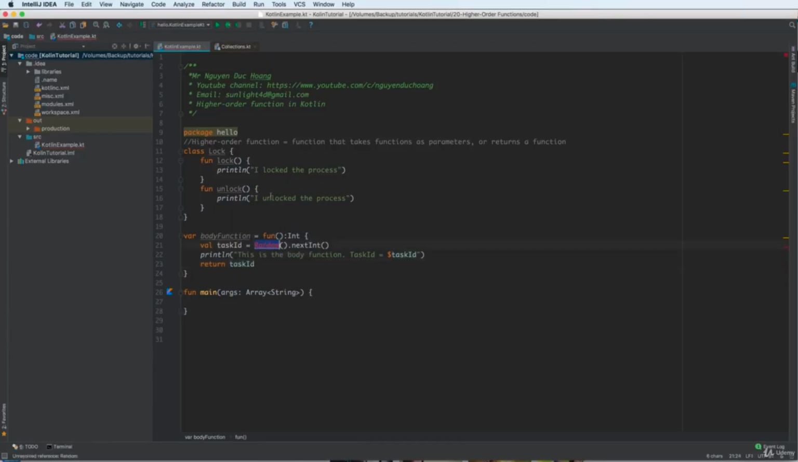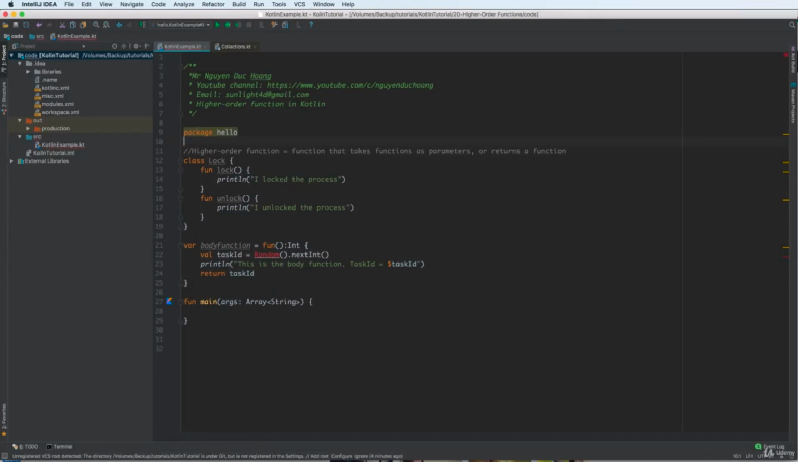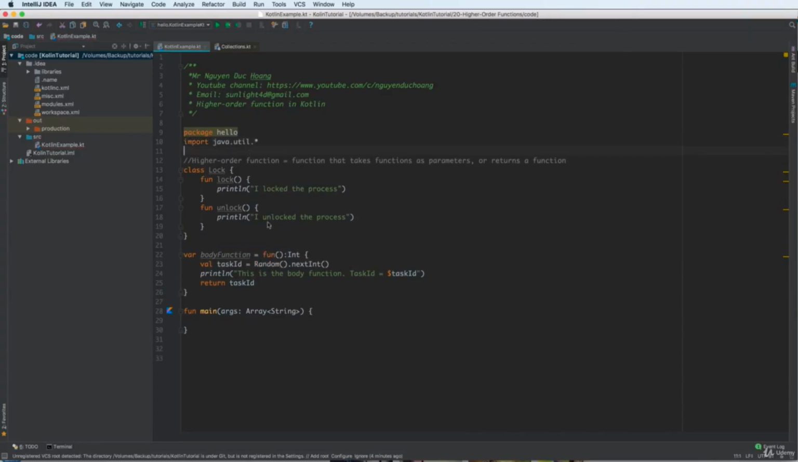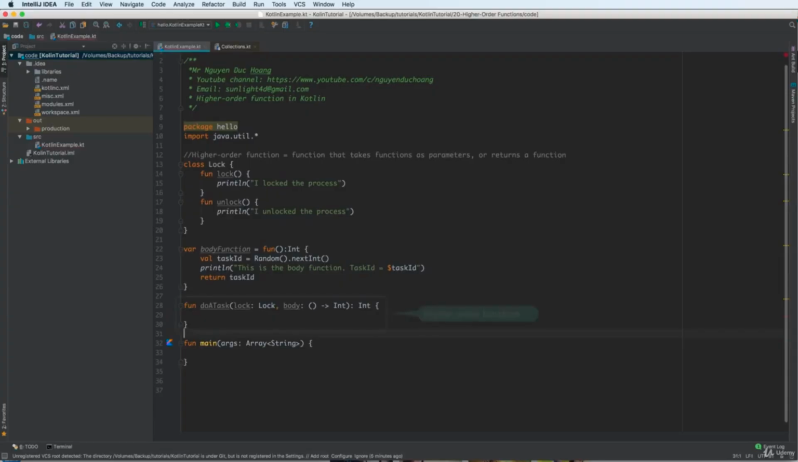And inside this I can do some of the tasks about the body function. I get the process ID as an integer, a random integer, and I print out to the screen some of the information, and I return the task ID. So the task ID is an integer pointing to the ID of the current task being done.